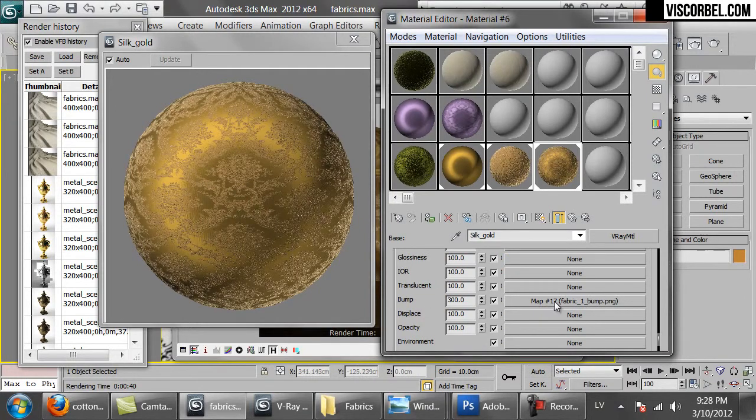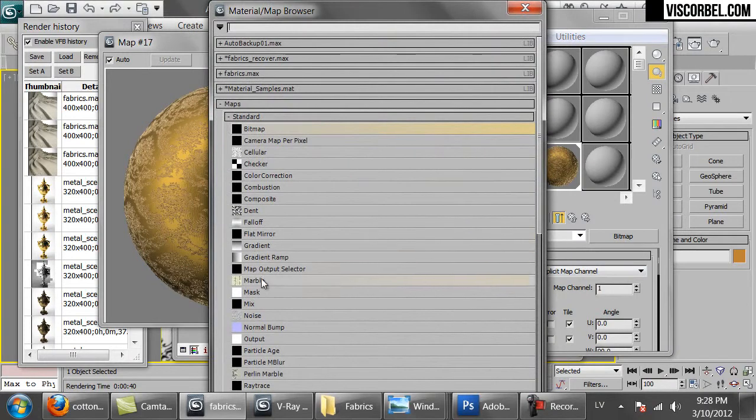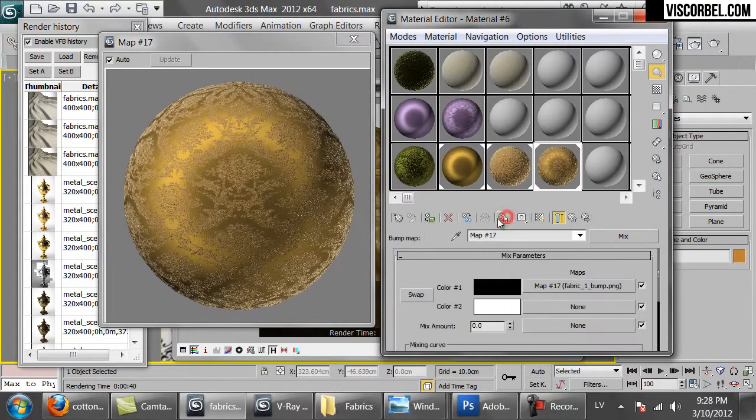Okay, if we paste it, we're losing our fabric bump texture. We don't want that, so we're going to mix it. Keep it as submap and paste now. Paste copy. And blend, set the mix amount at 50. Like this.